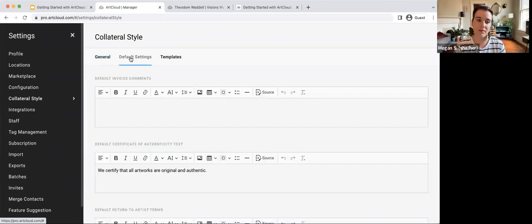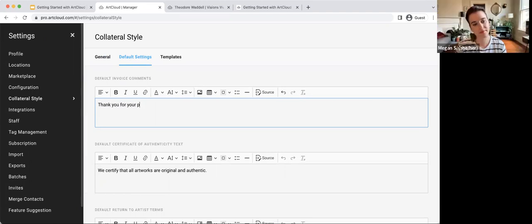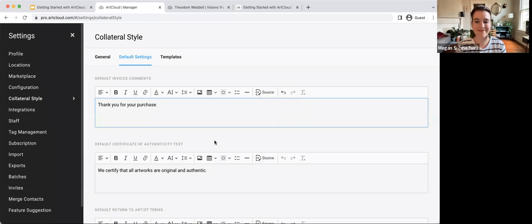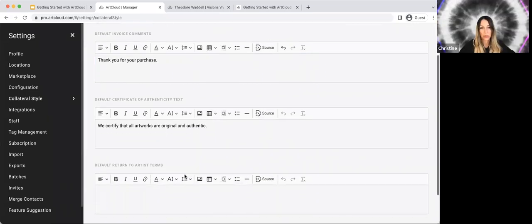Something else I want to point out under collateral is the default settings. You can set some default invoice comments, for example. And you have default certificate of authenticity text. And also if you have return to artist terms, you can enter that here.